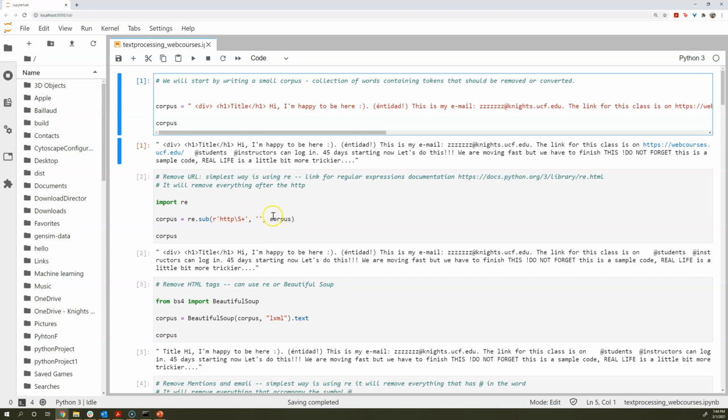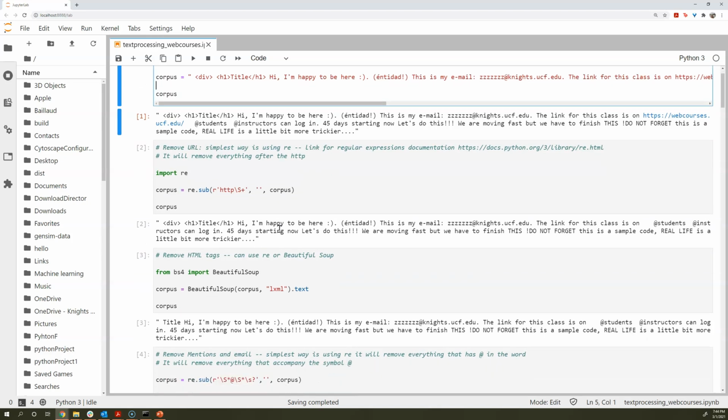And where are we going to apply this? Corpus. We're going to apply it to our variable that has our text. You can see here that I'm changing the corpus every time because I don't need to create another variable to have the exact same text that I'm cleaning. If you want, you can always create a new one and save your original corpus in another variable. Here we can see that the HTTP and everything after it is not here anymore.